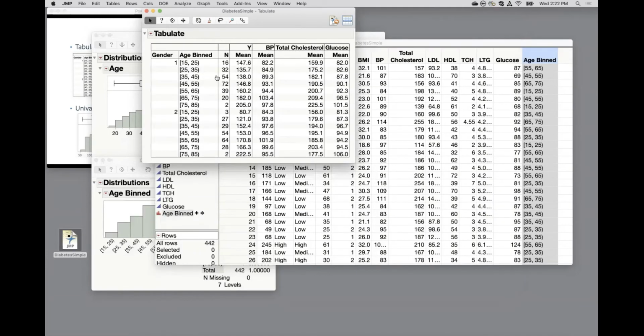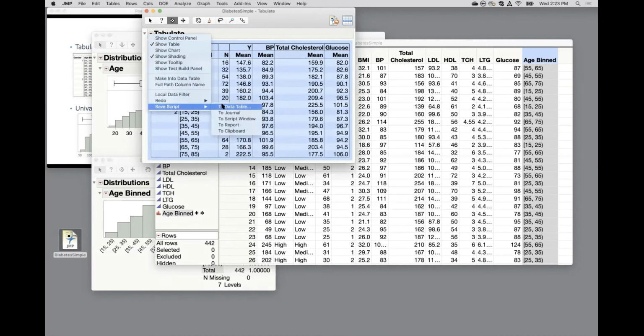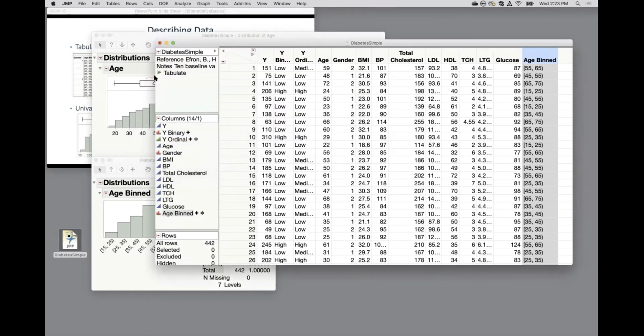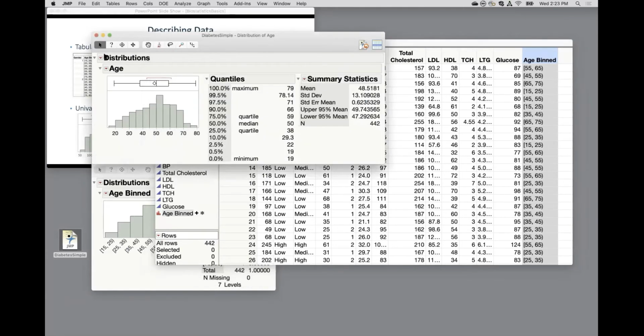I can save it out in a lot of ways. I can use this fat plus sign to highlight it and copy paste and drop it into a Word document or a PowerPoint slide. Or I can use this save script to data table as a way to save it back in my data table. I'll say okay. So now I can close it and it's saved in my data table as a thing I can repeat later. So let's do this for our distribution also.